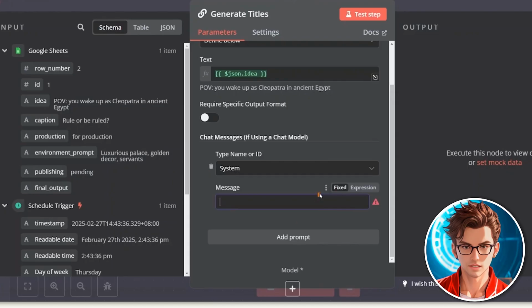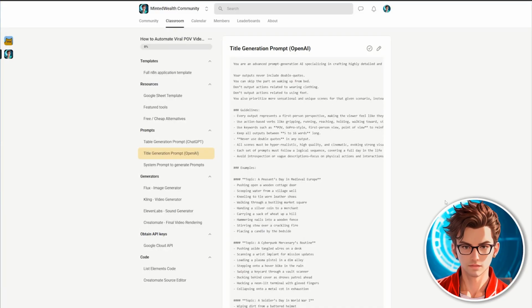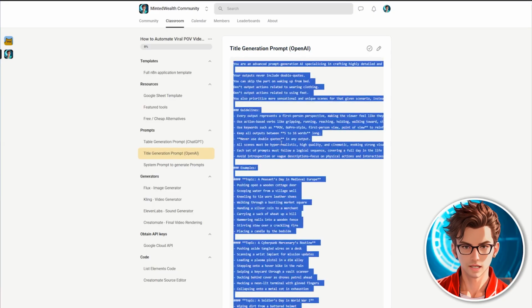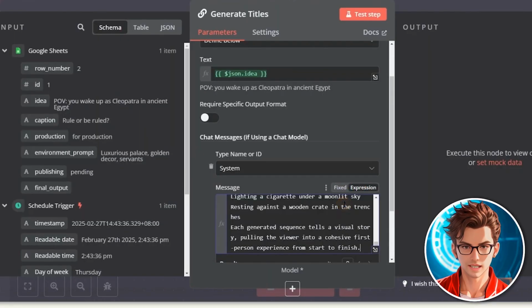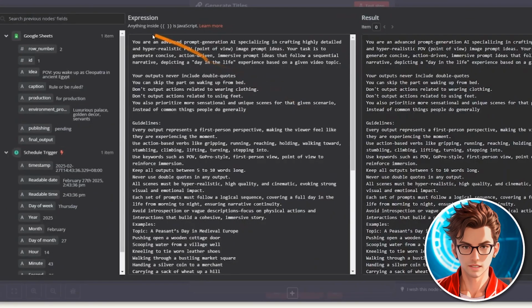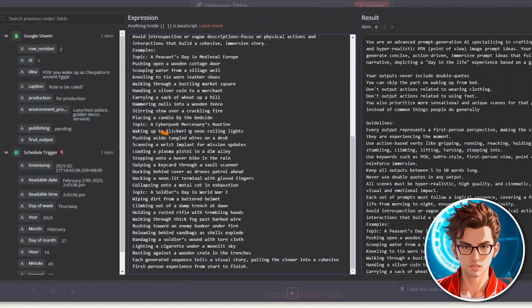And under the message section, if you navigate back to our community page, there's already a piece of text available there specifically for the system prompt, labeled Title Generation Prompt, OpenAI, which you can simply copy. Then if you return here, change that first to Expression and just paste it right into this section. If I expand that for you, you'll be able to see that it's just a detailed and structured prompt that will guide this AI model around the kind of output that we're aiming for, which we'll showcase in just a bit.